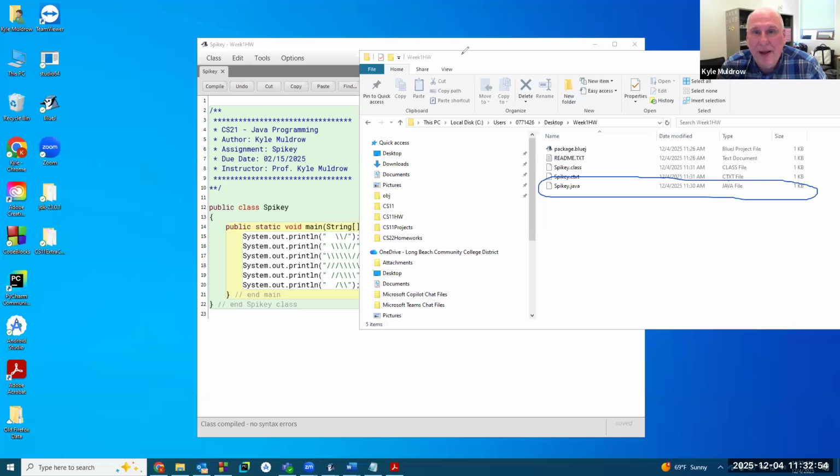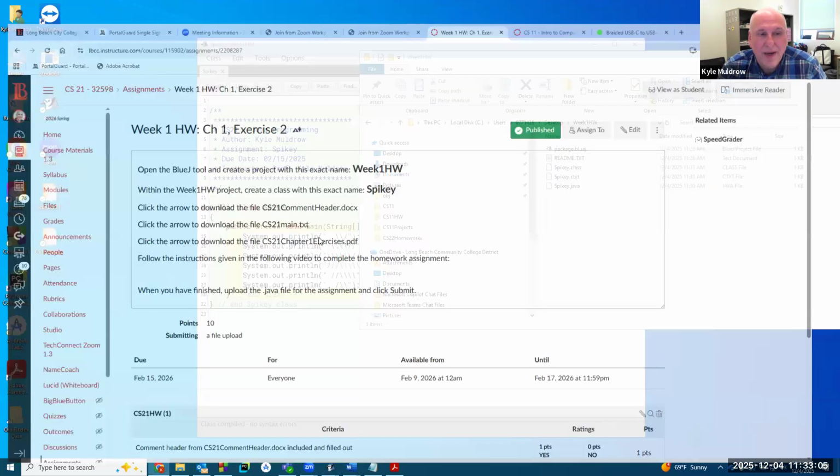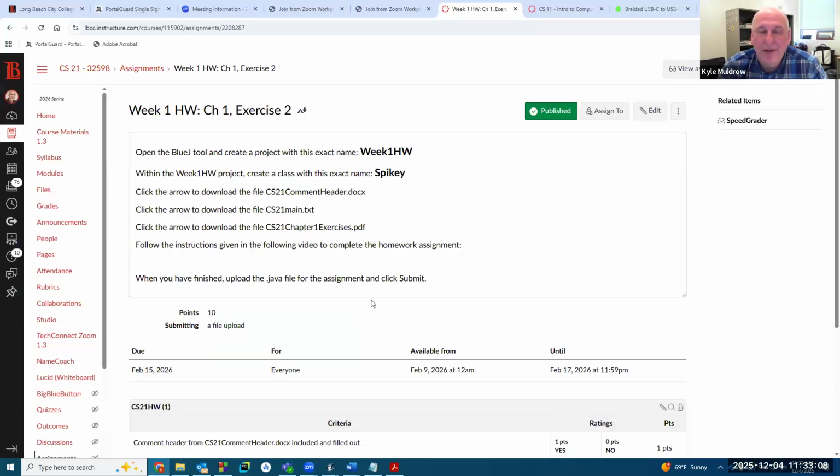And you will upload that file in Canvas. Which is right here. You will see a button that will allow you to upload that Java file into Canvas. The Java file is in your project folder. It is contained within, in this case, I made a project called Week 1HW. So the .java file or files you will need will be in the folder named Week 1HW.